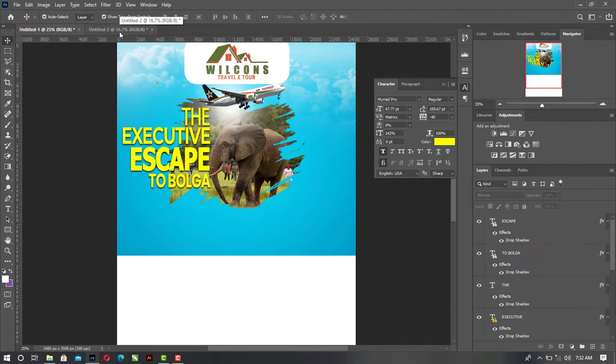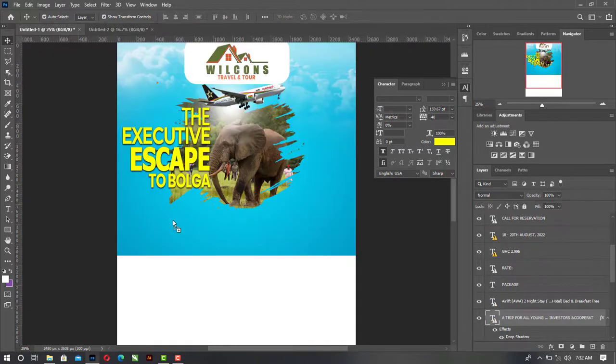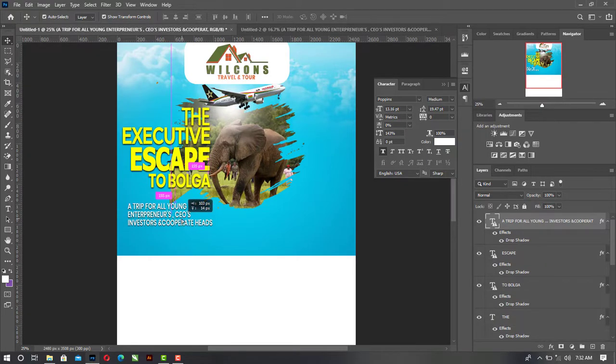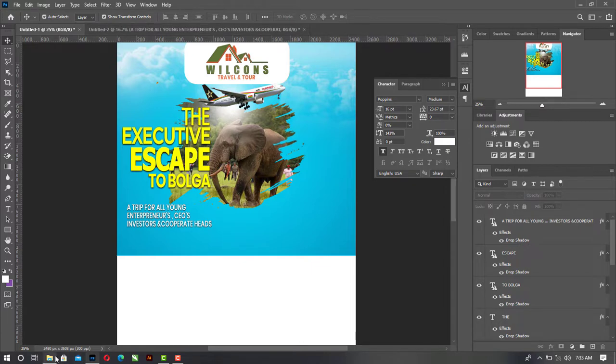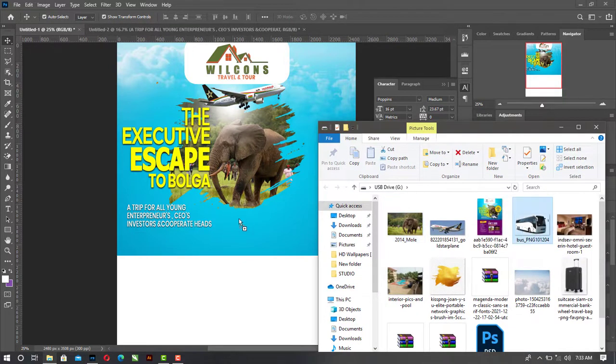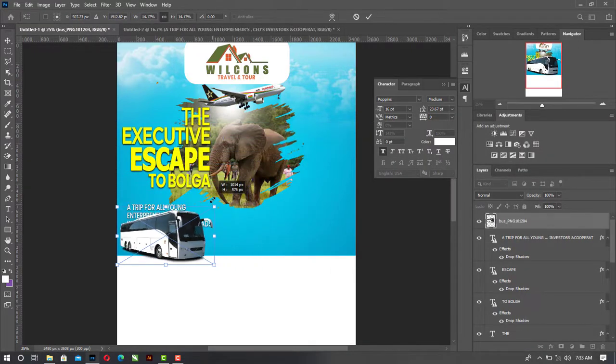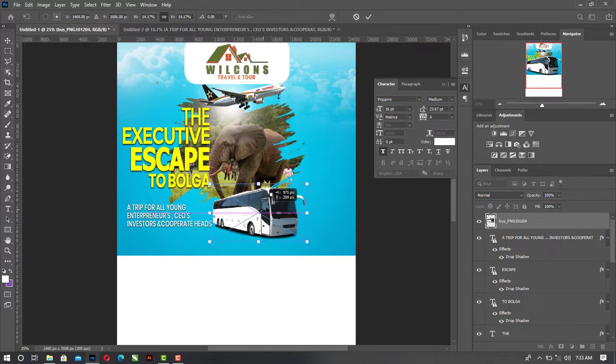So I'll go to my write-up again and bring this write-up here. A trip for all young entrepreneurs, CEOs, investors, and cooperative heads. So I'll place this one here. I'll go to my resource. I actually downloaded this bars. I'll bring this bars in and make it small.